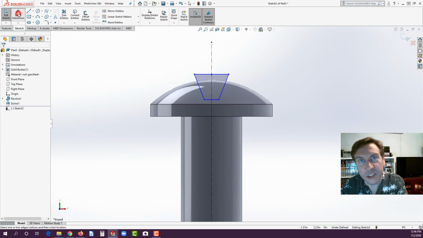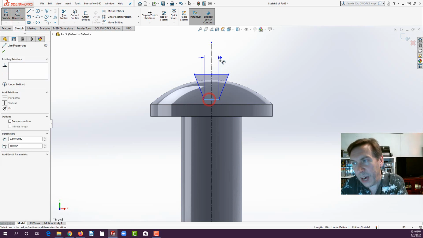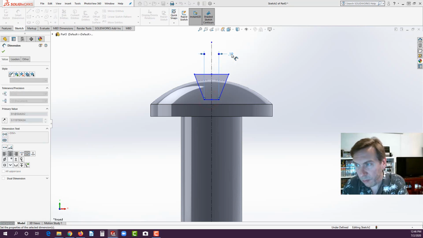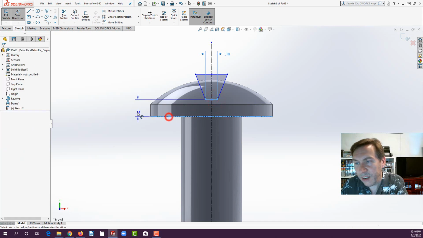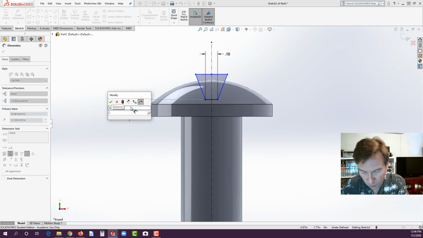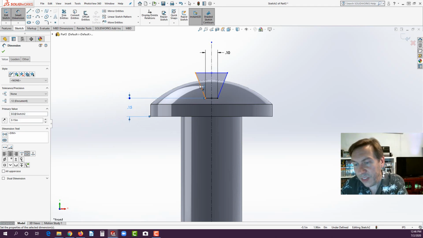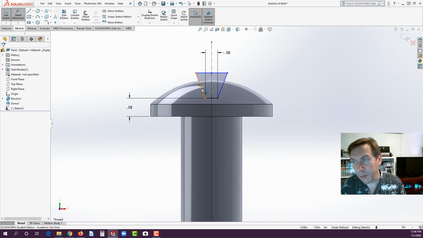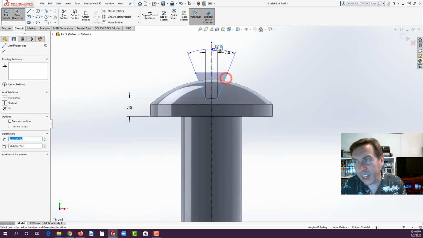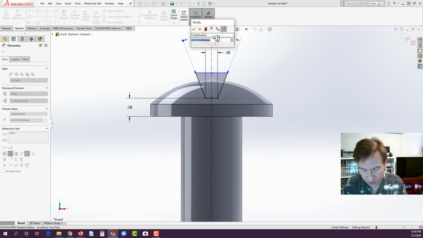Now let's add some dimensions on there. So the width down at the bottom is going to be 0.1. The distance from here down to here is going to be 0.15. And the angle from here, oh, I accidentally selected that. Let's hit escape. Let's go back to smart dimension. From this line to this line, get it right in the center, make that 30 degrees.